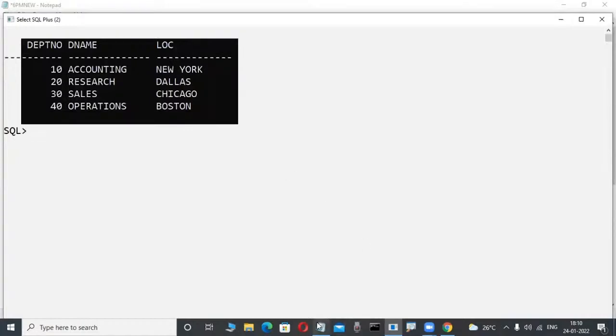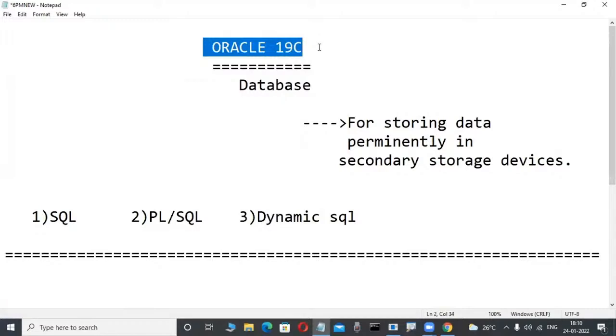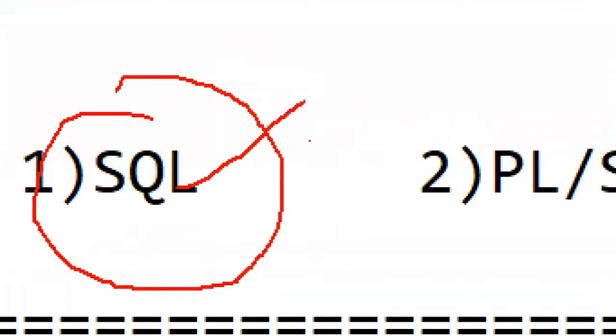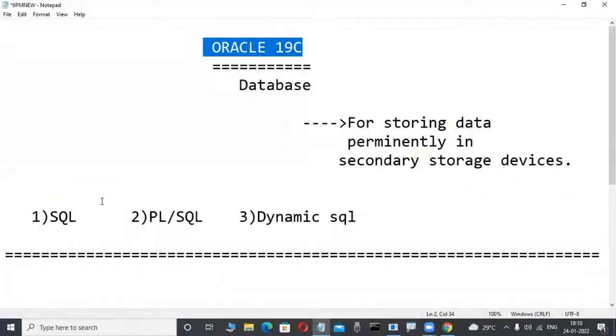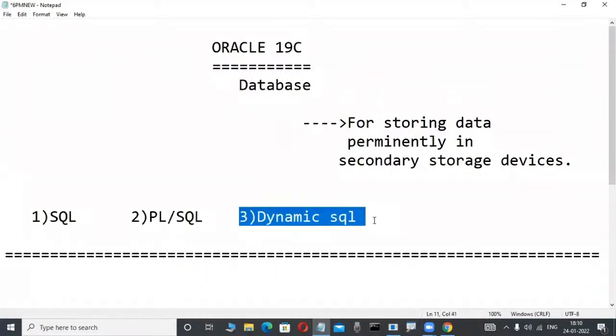Now for operating these types of relational data model products, there is one universal language. What is that? SQL is the language, Structured Query Language. But when we operate the Oracle product, it is not only the SQL language, there are three languages. One is SQL, another one is PL/SQL, Procedural Language extension for SQL. Another one is dynamic SQL.